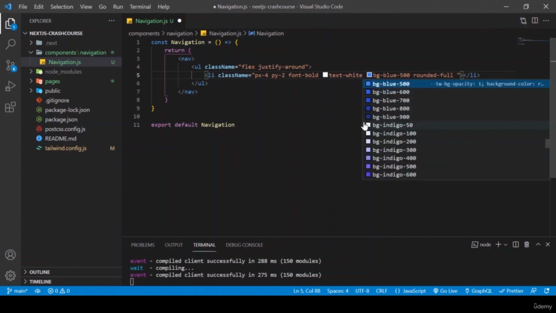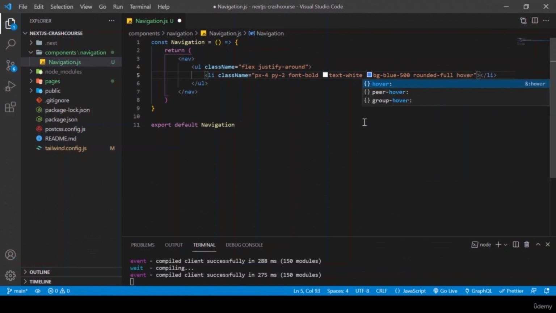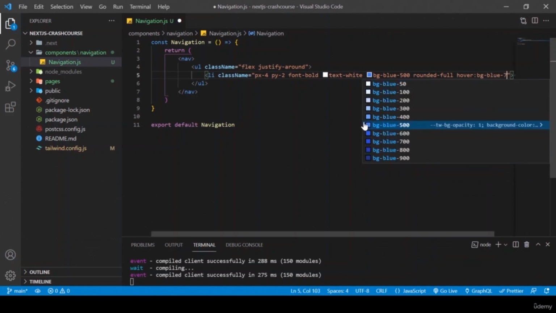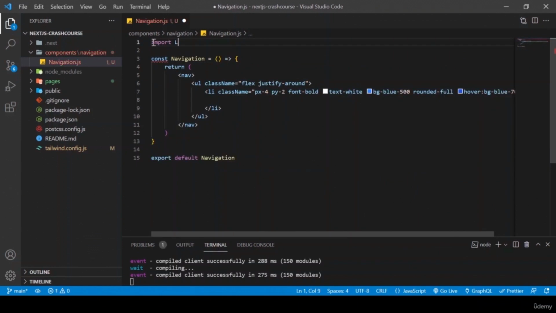Also, we are going to give it a class name of hover. So on the hover state, we are going to say hover:bg-blue-700. So these are Tailwind class names. So in order to navigate in Nextjs, we are going to use the Link. The Link is coming from next/link, and we use the Link like we use our normal a tag.